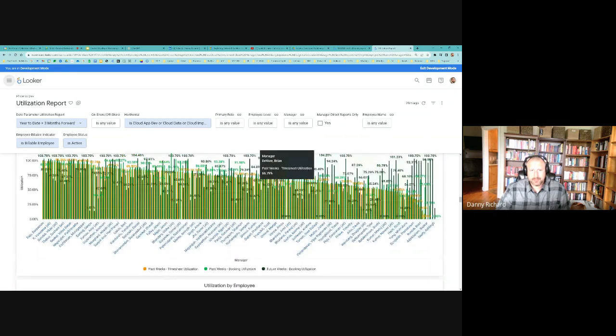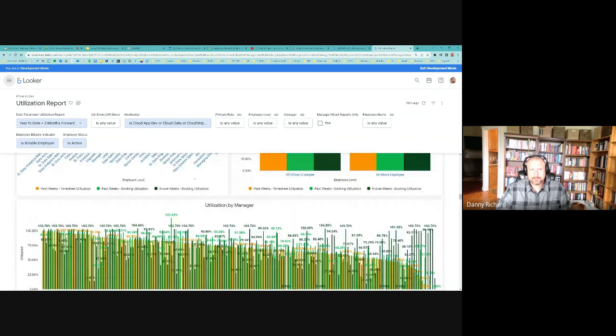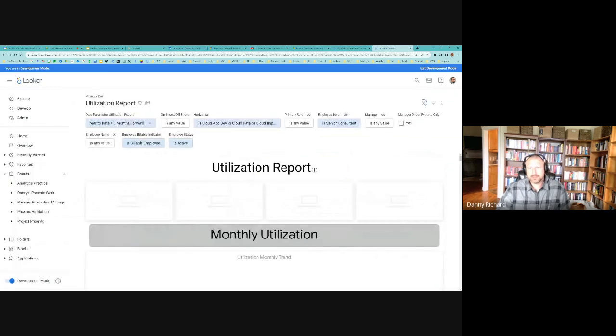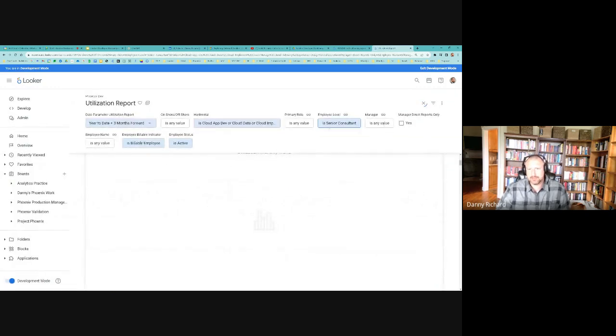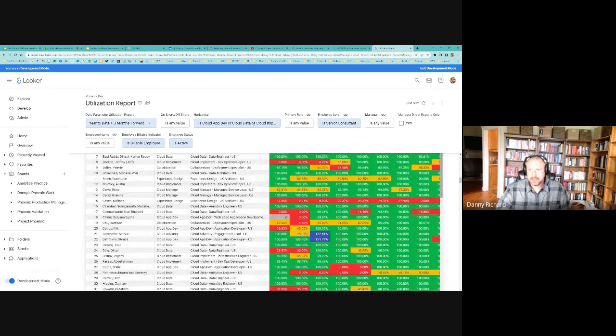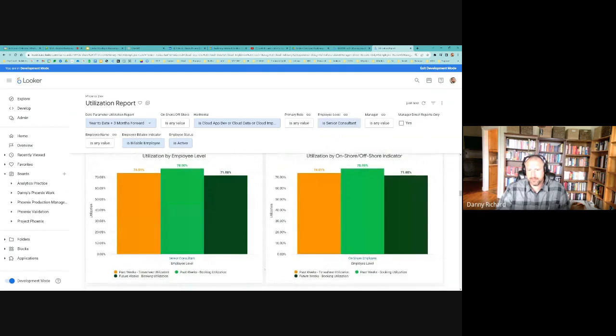By manager, we have tons of managers. This data is really busy, but if you were to just hone in on some data, so right now I just clicked on senior consultant, which will filter all the data to only show senior consultants. That's a really nice feature in Looker. That's called an HTML link, where I just clicked on an attribute value and then it refreshed the dashboard and filtered by that attribute value.